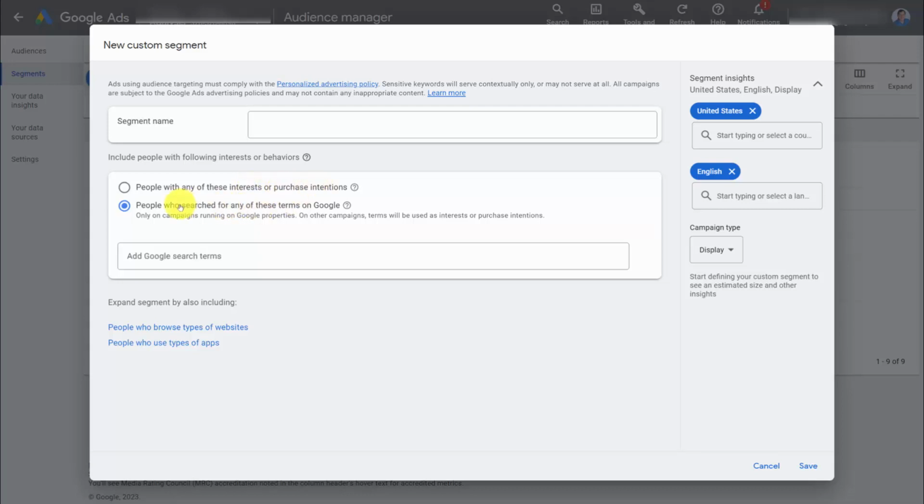So that means they may have a long-term interest, they may want to purchase it. Our second option, people who search for any of these terms on Google. Now that sounds great, it's a search term, until you read the fine print. Only on campaigns running on Google properties, which would be most of our impressions for video, that's YouTube, Discovery, Gmail. Display, most of our impressions are not on Google properties. So for other campaigns, terms will be used as interest or purchase, not actually people who searched for. So if you make a whole lot of random terms and you're using display, which is mostly not Google, these are actually functioning like interest and purchase.